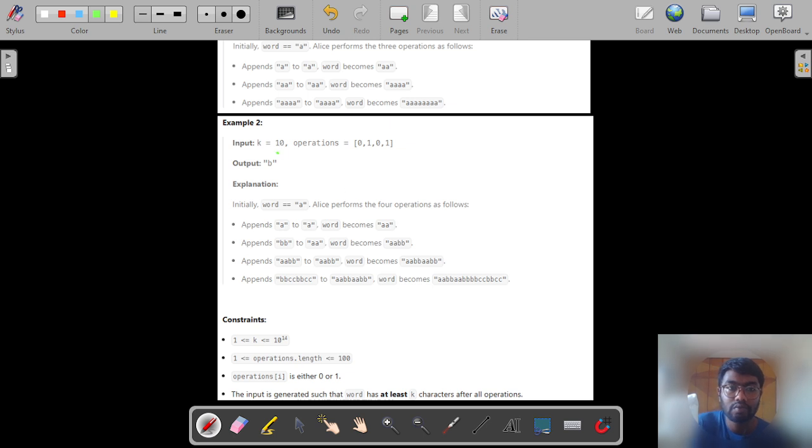Let's say if we are asked to find the 10th character in this four-operation example, then it would be B. As we see here, A changes, in the first operation it would be AABB, and here it would be four copies of the same one. So after this one, it would be AABB, BBCC, and so on. Yeah, so this will be the string word, right? And there are 8 characters, 8 plus 2. So this is the 10th character.